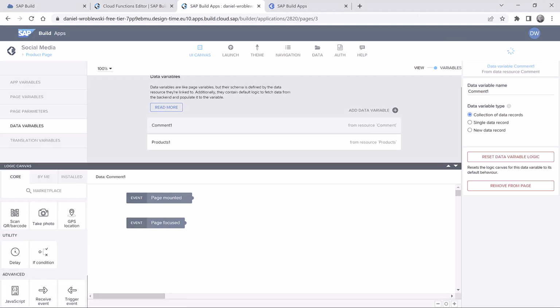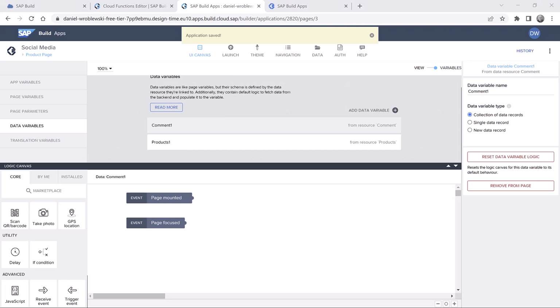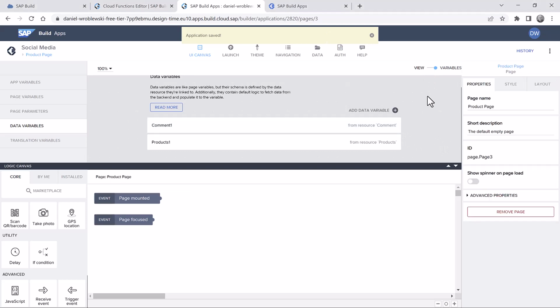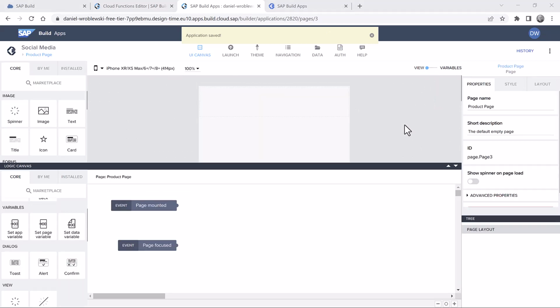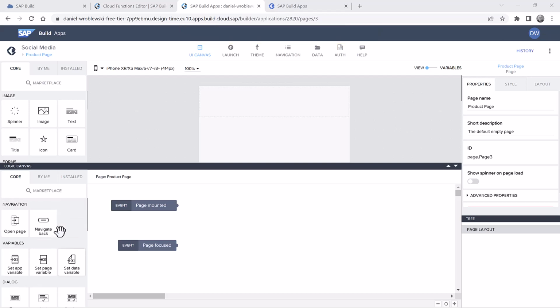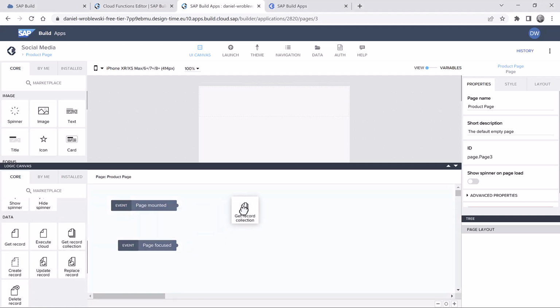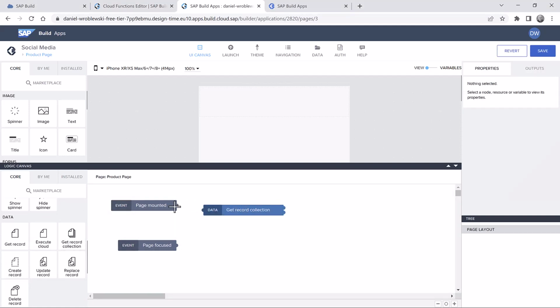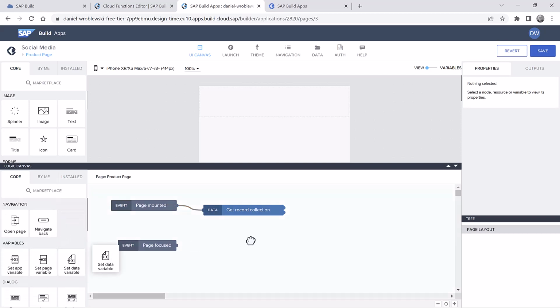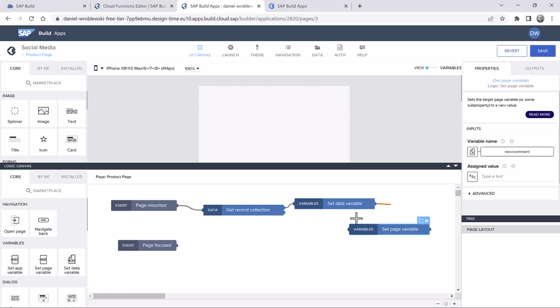And let's save. Now we want to enable refreshing of the comments. So we'll go back to any place. Let's go back to view. So we'll click anywhere on the page. And what we want to do is get all of the comments for this product. So we'll get all of the comments. We'll then set the data variable with all of the comments. And finally, we will set a page variable that will give us the count of the comments that there are.